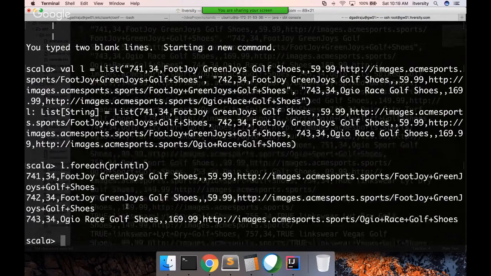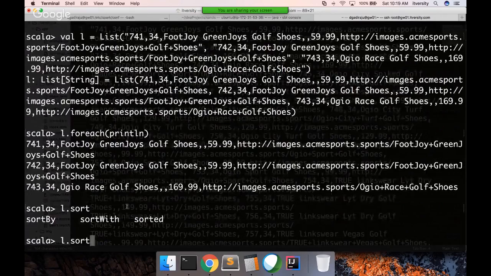Now we are trying to sort the data. So this is already a list. So L dot, there is an API sortBy, sortWith, or sorted. In this case, I want to sort based upon certain logic, so we have to use the API called sortBy. I don't know the scenarios where sortWith and sorted are used, but you can explore those things. But for this purpose, we have to use sortBy because we are trying to sort by the price.